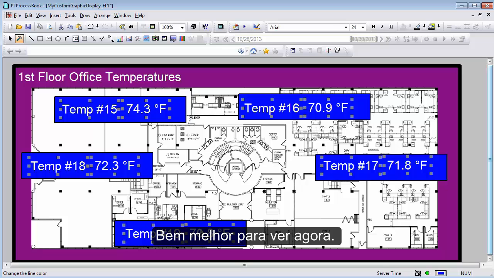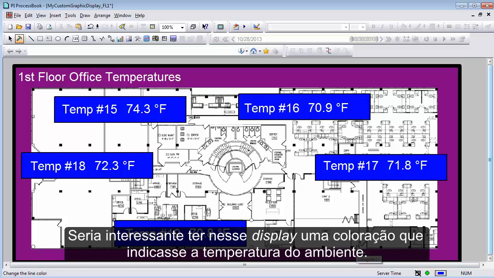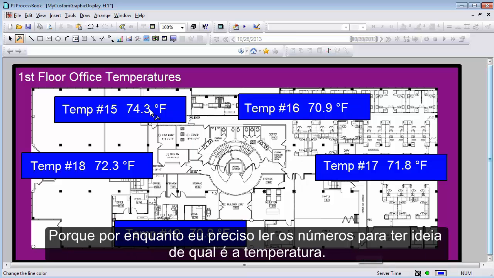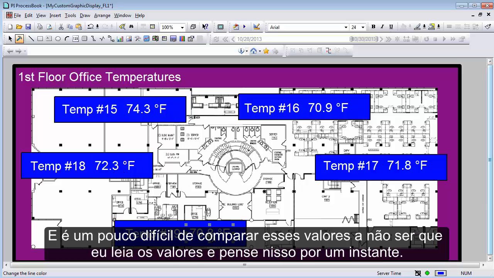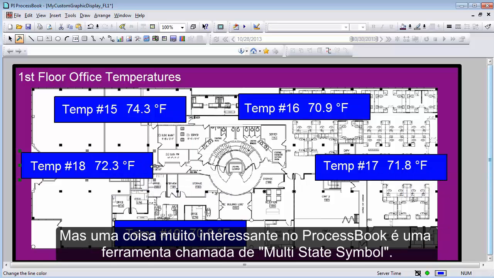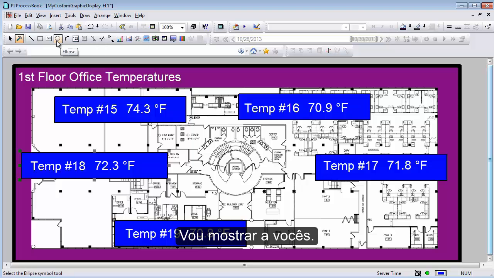Okay. Now the next thing that would really add something to this display is some kind of visual color cue as to what the temperature is. Because right now I need to look at this and kind of read a number, and it's difficult for me to compare the number over here to the number over here unless I read it and think about it and then remember it and go over to this one. So what's really great is in ProcessBook we have the ability to do something called a multi-state symbol, which allows you to, well, I'll show you.